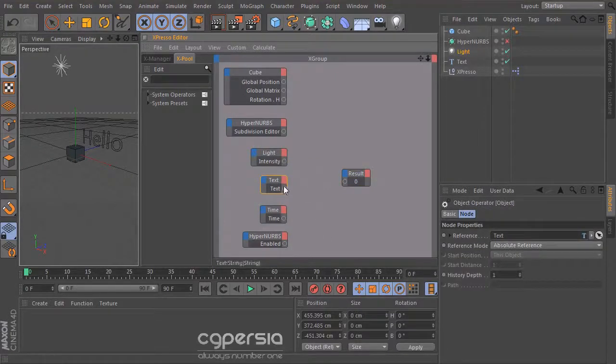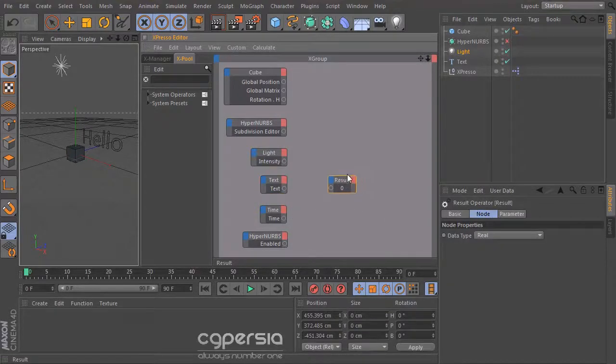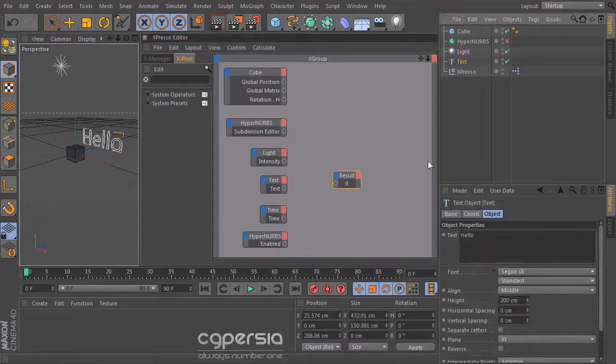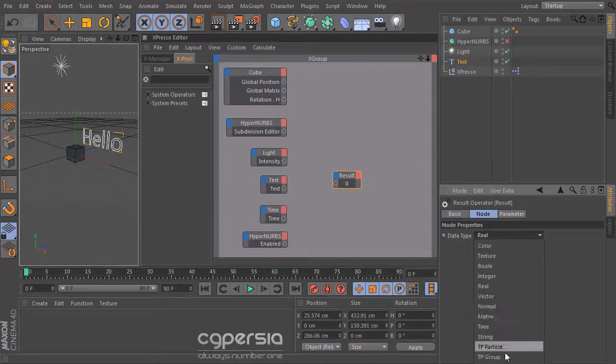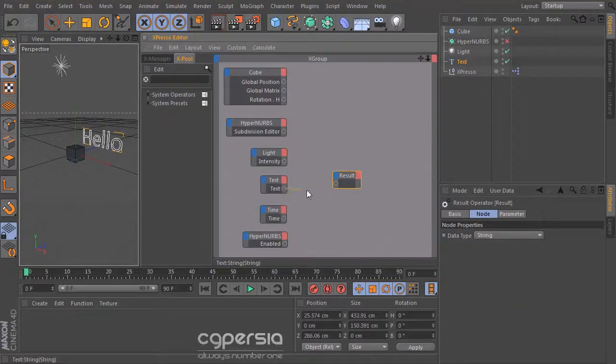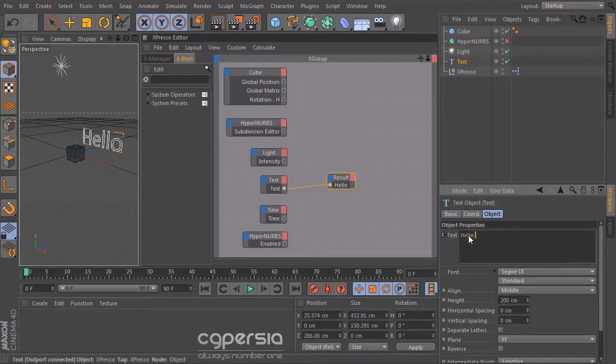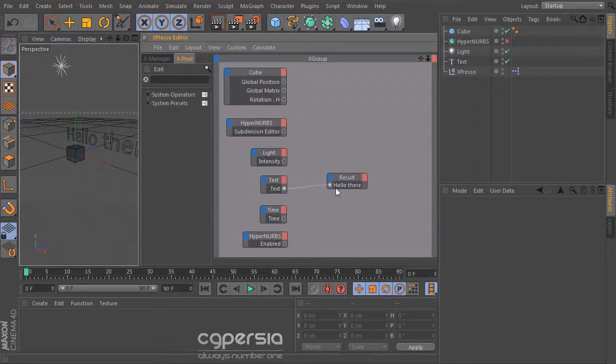Text. Our text object says string. So the data type is string. A string is just a word. So if we check our text object, it says hello. If we set our result node also to string, plug that one in, we see hello. So that just gives us the text from our text node. If we change it here, hello there, it also changes the result of this node.